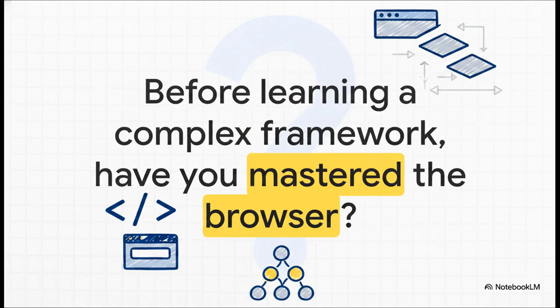So I want to leave you with this somewhat provocative final thought as we wrap up this explainer today. Before you spend months trying to learn the absolute latest complex framework, have you truly mastered the browser yet? Take the time to solidify your understanding of semantic HTML, layout systems like Grid and Flexbox, and the sheer power of the DOM. You might just find that the web platform itself is the most powerful framework you have.